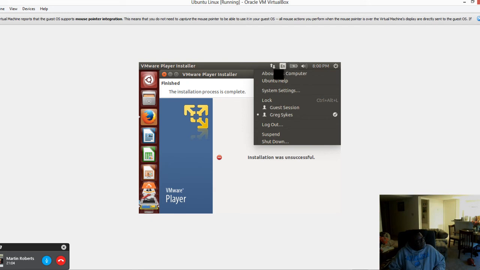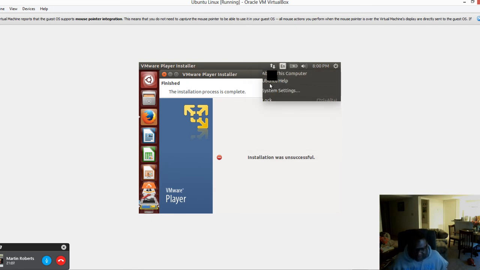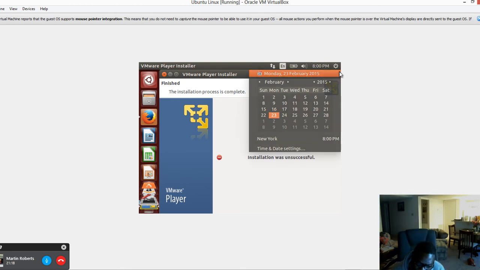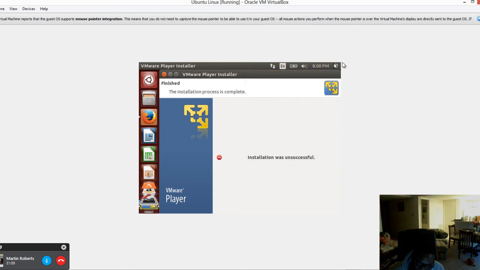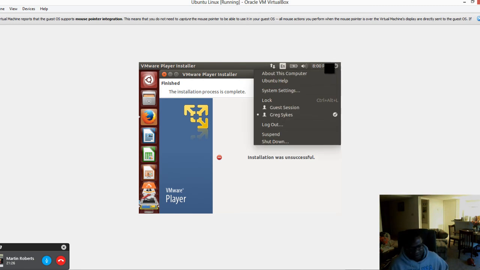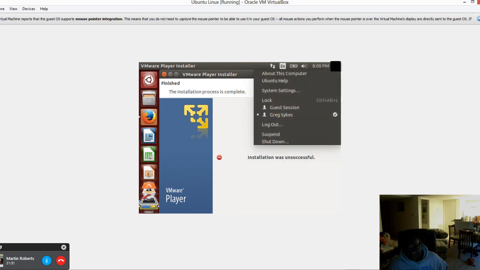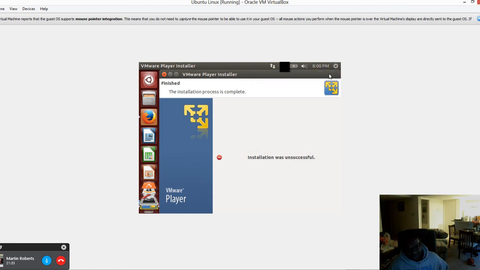We'll go to system settings. Up in the right corner, there's a gear. And then you want to go to maybe About This Computer. Right. Okay. Let's try this again. Okay, there it is. About This Computer. Let's close this.